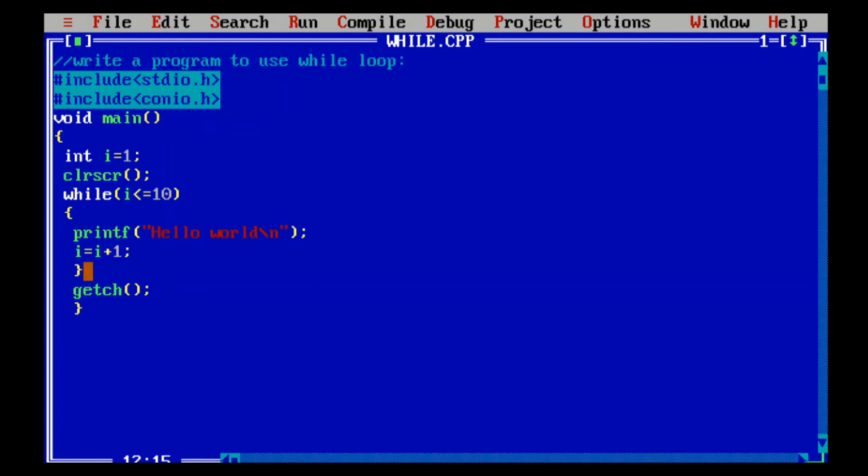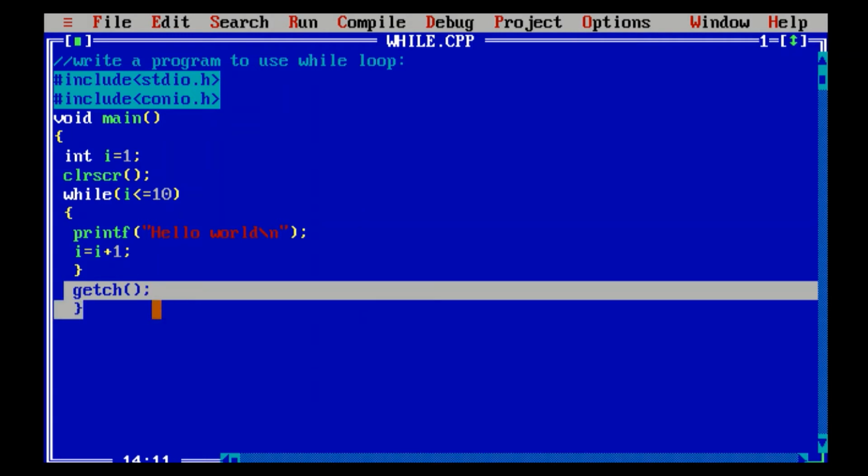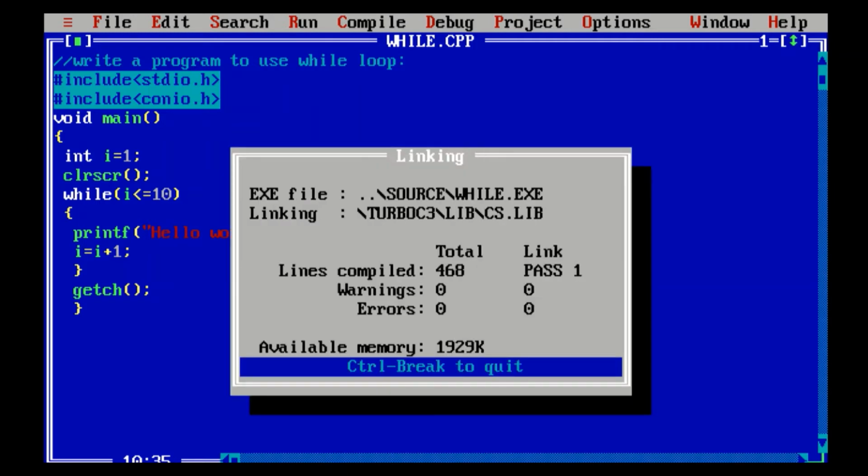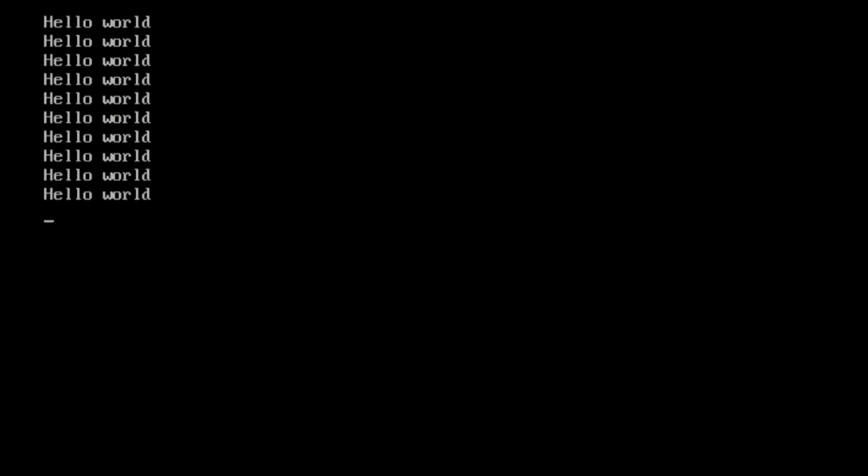Again the system is going to check the condition, whether 11 is less than or equal to 10. So the condition becomes false, the loop stops, and we are out of the loop section. The program comes to an end after getch and the closing curly brace of the main function. Now I'm just going to run this program and see what happens in the output section. So Control F9. Here we got the result: hello world written 10 times.